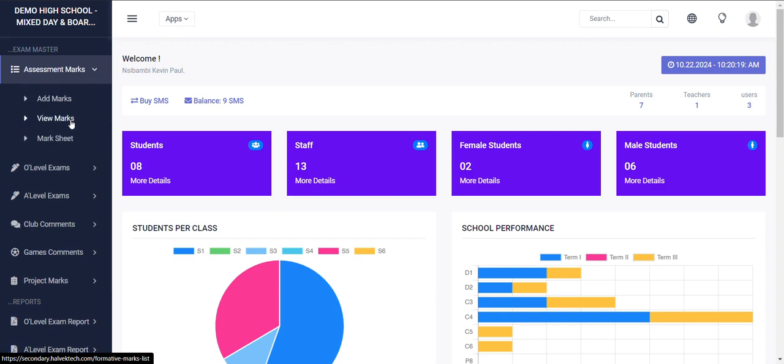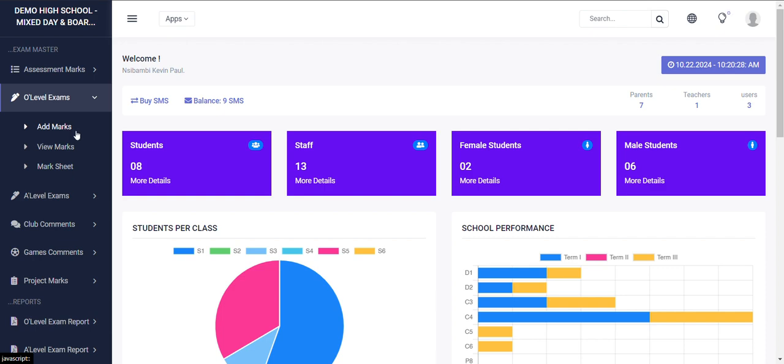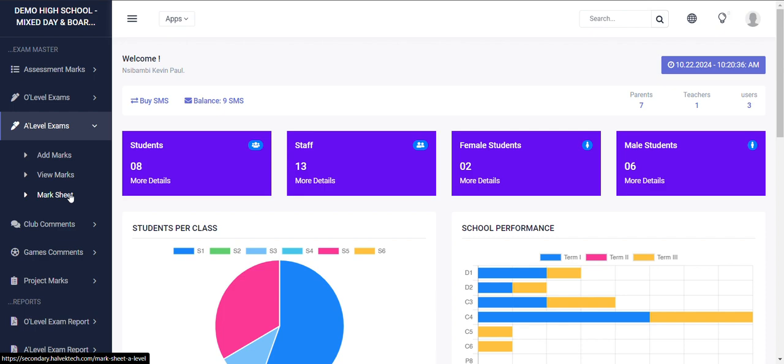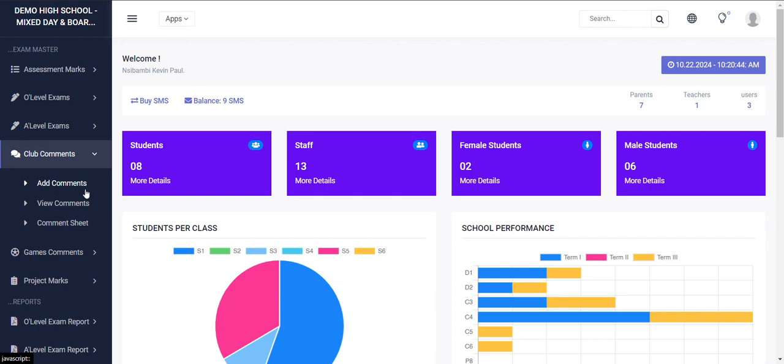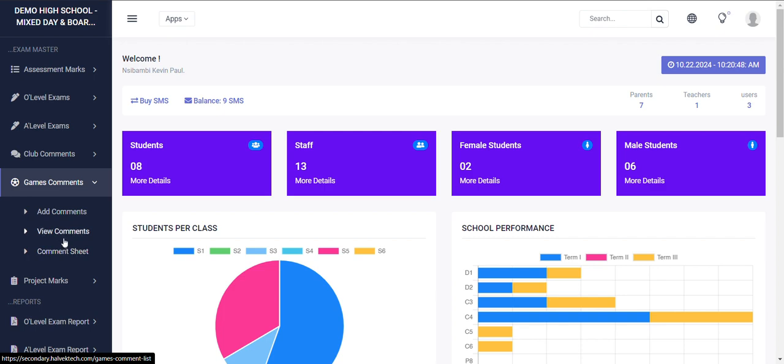Then in the marks assessment, this is where you add the marks for the new curriculum. Then the end of cycle and other sets, you enter them from here. For the O-level exams, and for the A-level exams, you enter them in this module. You add the exam, you view, and you can even view the mark sheet. For the club participations, you can add them from here for the different students. Then the games, you add the comments from here.